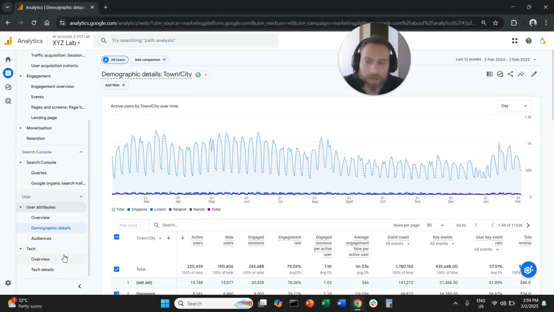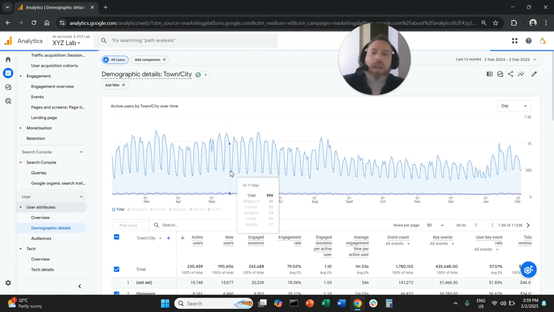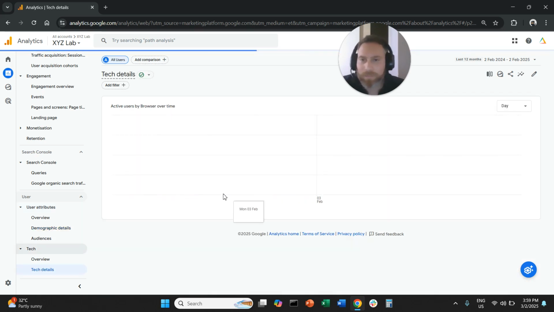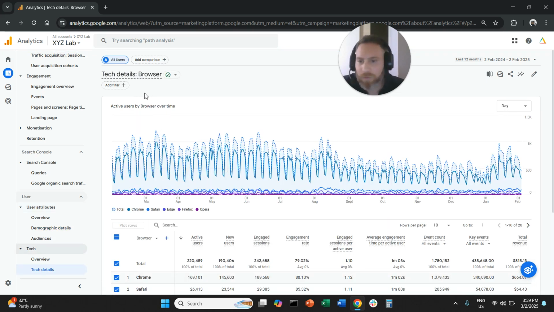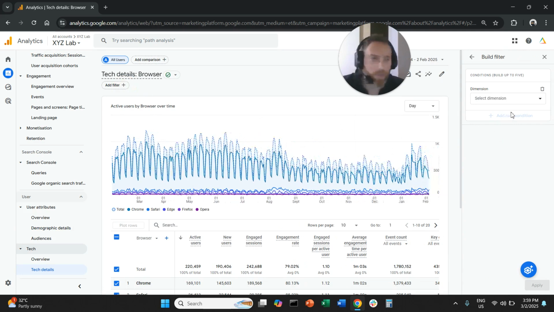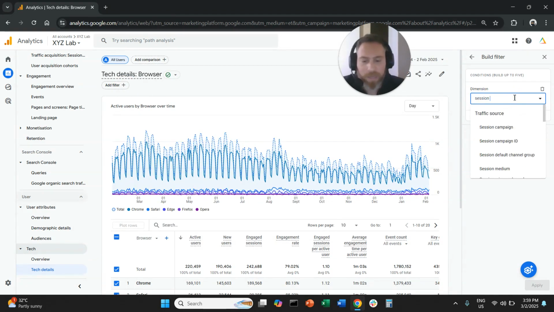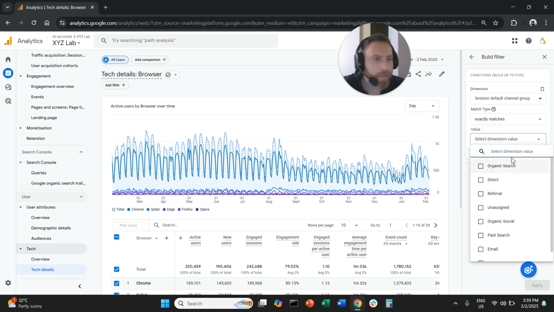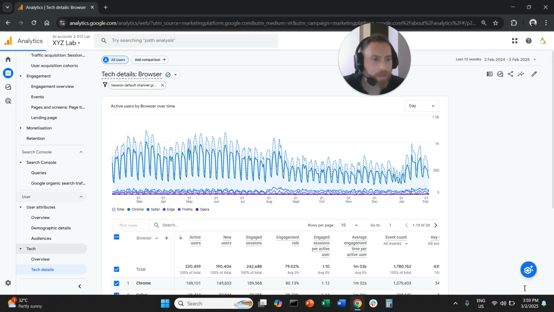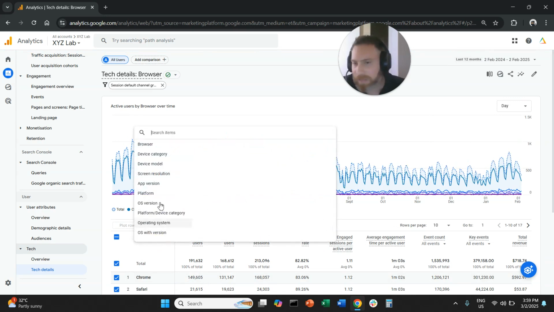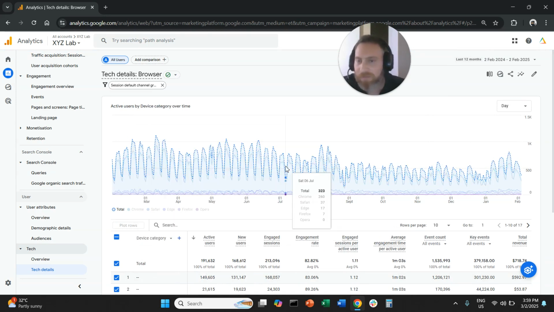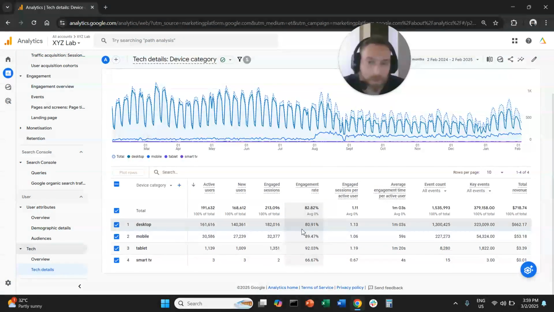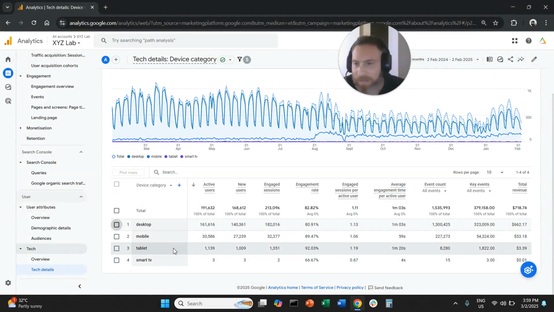What else can we do now that is meaningful in terms of SEO? Now we can go under tech details, and here the first thing I need to do is, again, create my filter. I'm going to say session default channel group exactly matches organic search. And I'm going to change the dimension from browser to device category, because the first thing I want to check is where the organic traffic is coming from when it comes to devices.